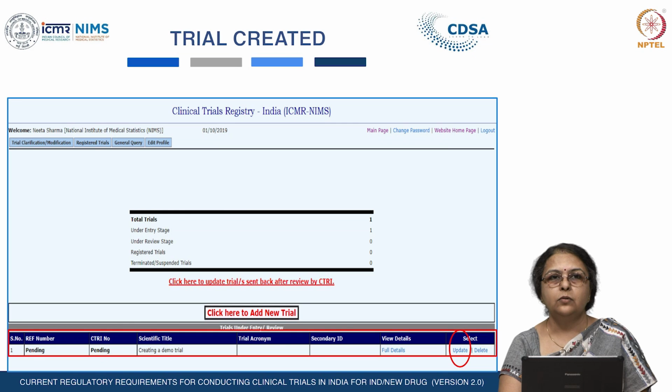As you can see now, your trial has been created and available under review stage. In this stage, both the CTRI and the REF numbers are pending. CTRI number will be assigned only once your trial is registered. REF number will be assigned when the trial is submitted to the CTRI. Hence, at this stage the trial is not submitted to the CTRI and hence not available to the CTRI for review or processing. To submit your trial to the CTRI, click on the Update button.